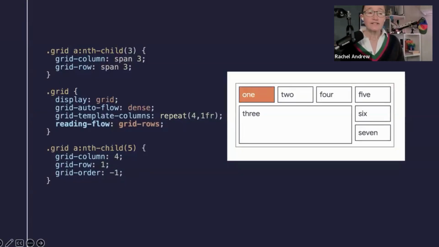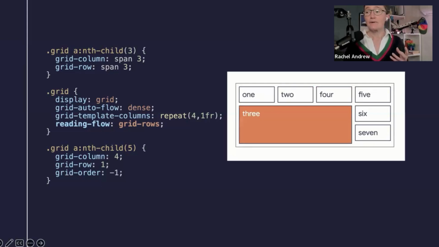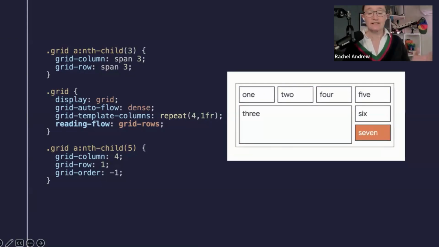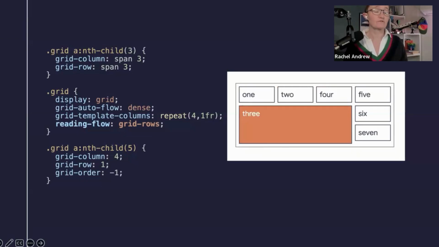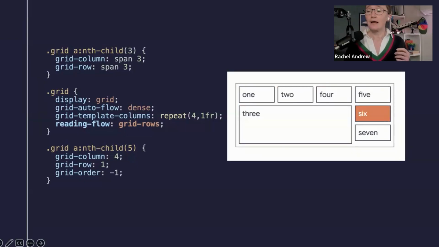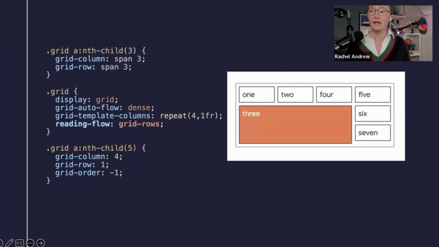So it works in pretty much the same way as the order property. It groups things by their ordinal value, the default of 0. So if everything's 0, then it's just going to follow whatever you've set for the value of reading flow. So if that was grid rows, for example. But if you then want to pull out that one item, you could give that, say, -1, and then that would get visited first.